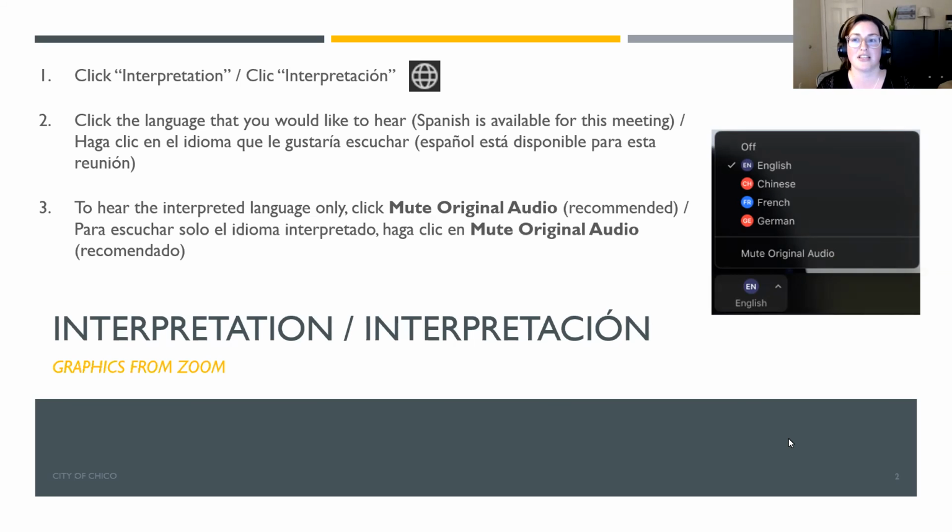If you'd like to hear the live Spanish interpretation, please follow along. First you'll click interpretation. The interpretation icon that you see here can be found at the bottom of your screen. Then you'll click Spanish. Then we recommend that you click mute original audio to hear Beatrice, our interpreter, more clearly. This will mute the audio in English and provide the Spanish interpretation only. Next slide, please.